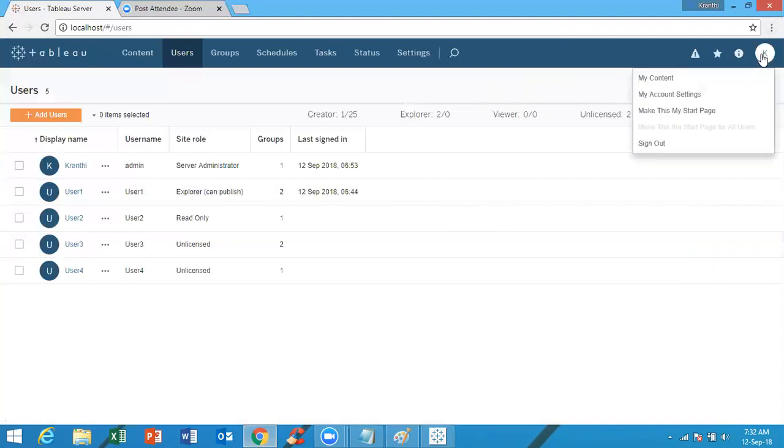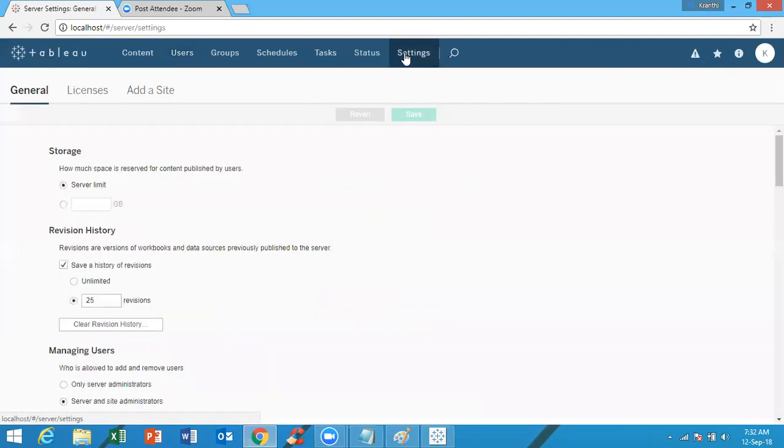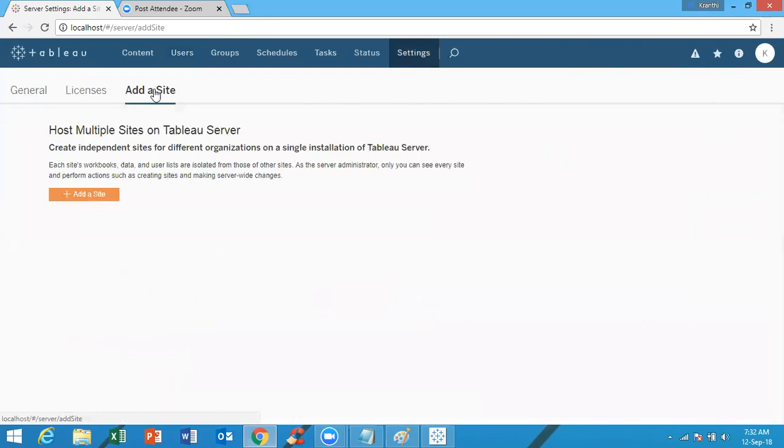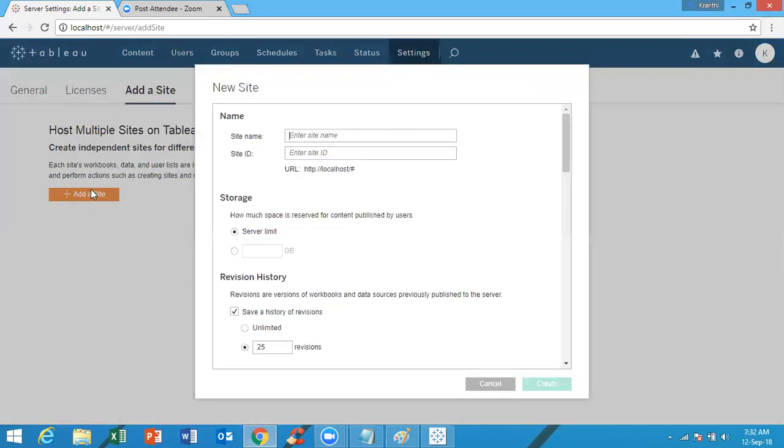Again, this is a server administrator. Click on the settings tab. The settings tab will only be for the server administrator, not for site or any other users. Click on add a site. Enter the site name here, say HR.